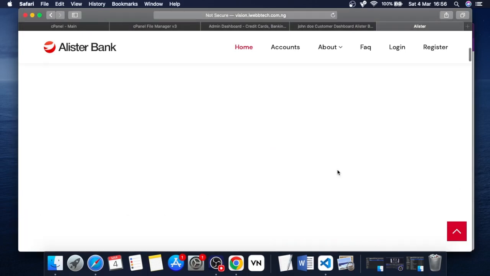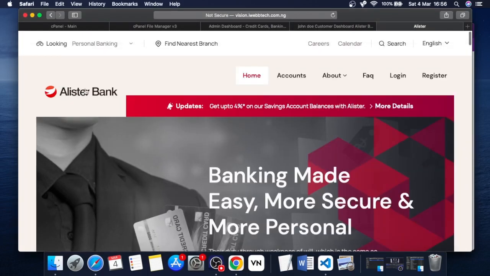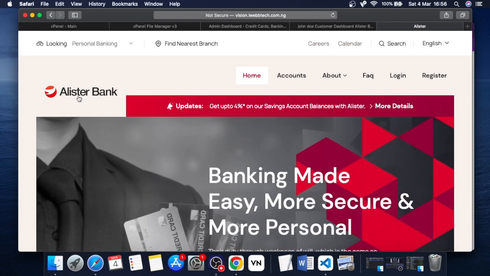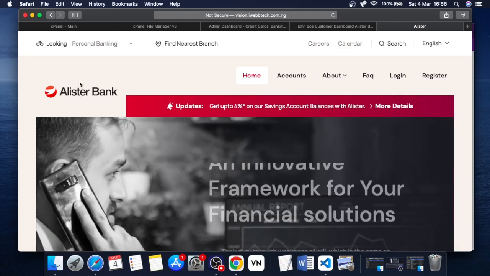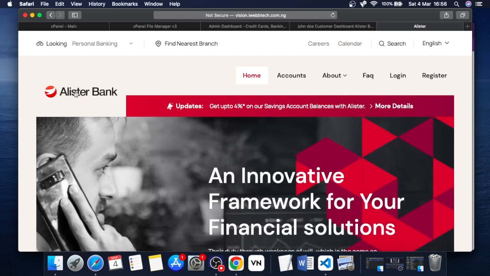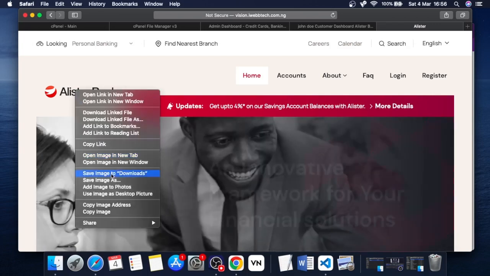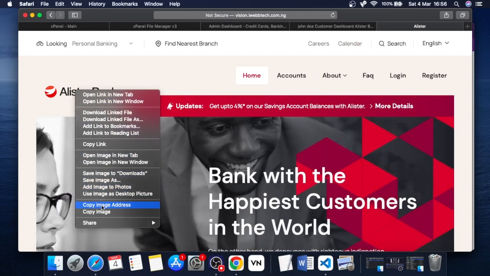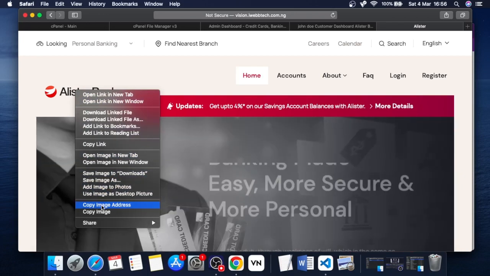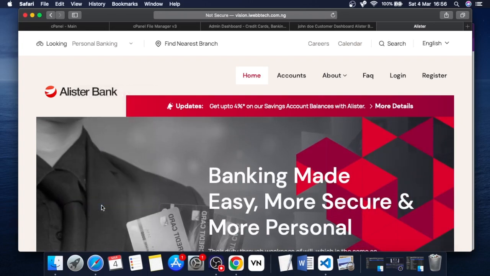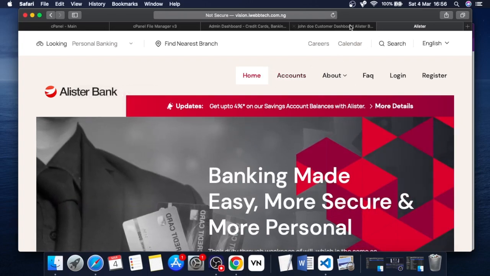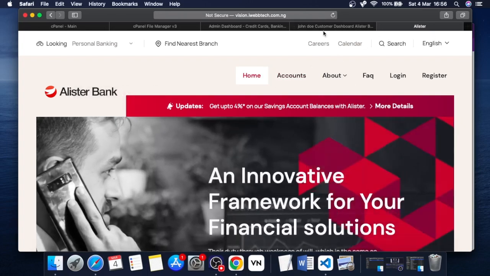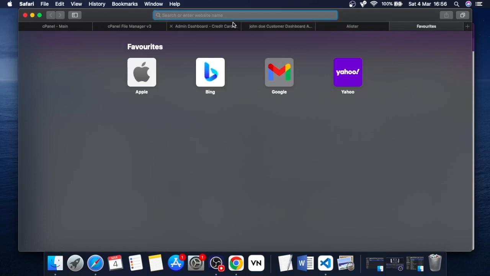So with the image, the logo, let me just start from the logo right here. If you want to edit this logo, maybe put your own logo, you're just going to hover on the logo and right click on the logo, you're going to see copy image address right here. Whichever browser that you're using, you're going to see copy image address. So click on copy image address. So I'm just going to open another tab so I can just paste the address and see where it is.